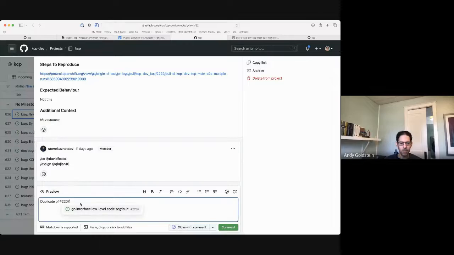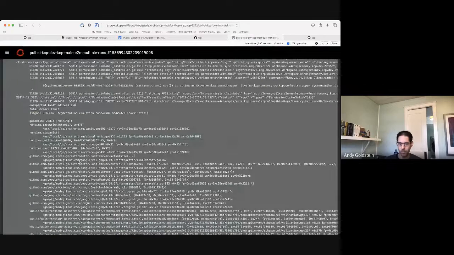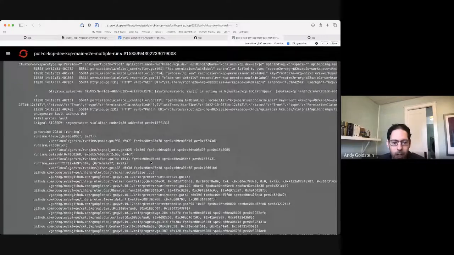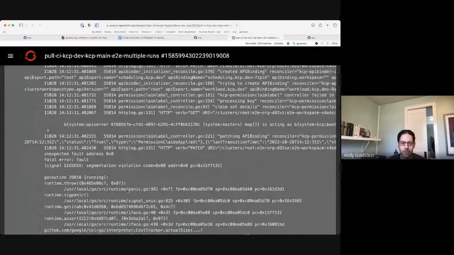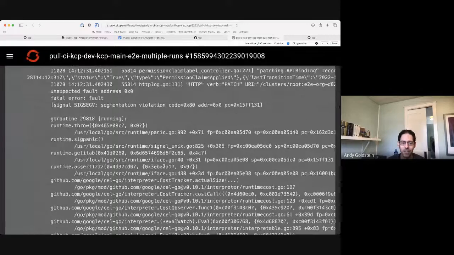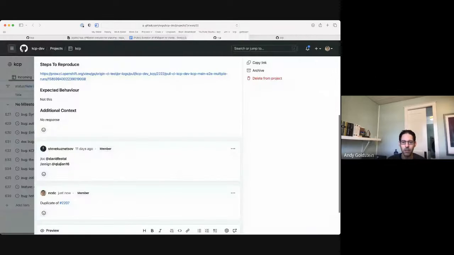Interesting that it's in the same code path. When you look at the stack trace, I can't make this font much bigger. It comes through CEL trying to track cost, but the ultimate seg fault comes from the underlying Go interface code, and it's a very strange one.